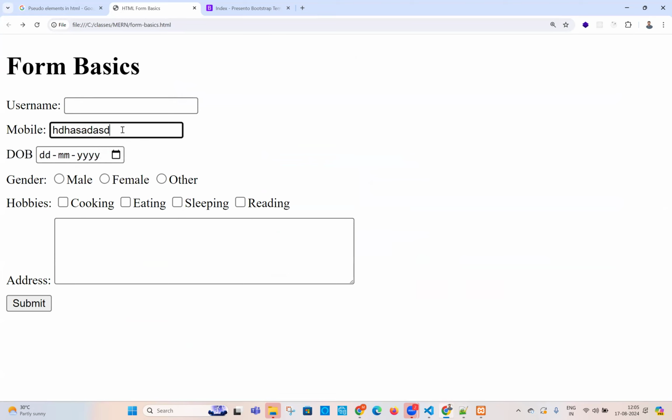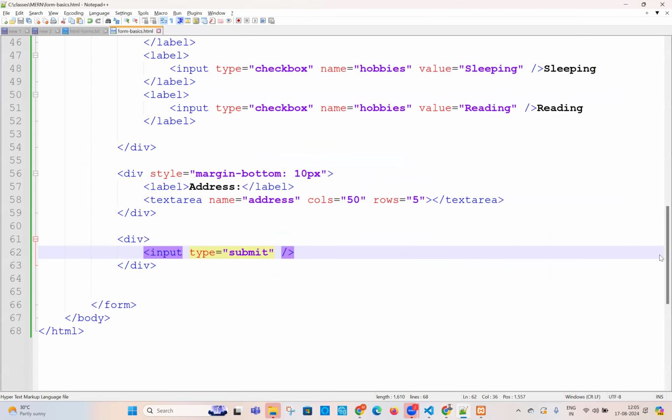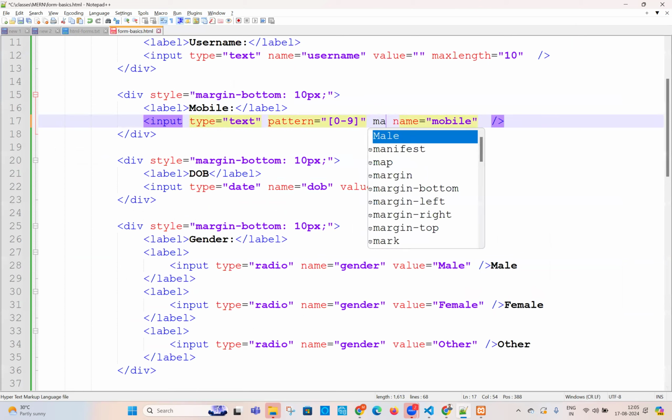Okay, enter something, it's required. Now you see: please match the requested format. What is the requested format I set here? I set pattern equal to 0 to 9, I mean all the digits. Here you can write maxlength also.